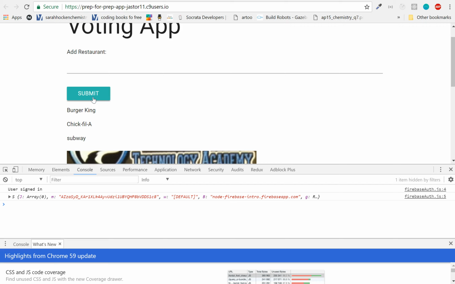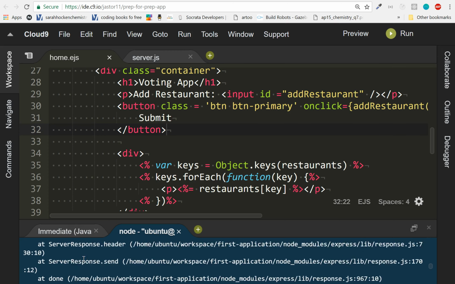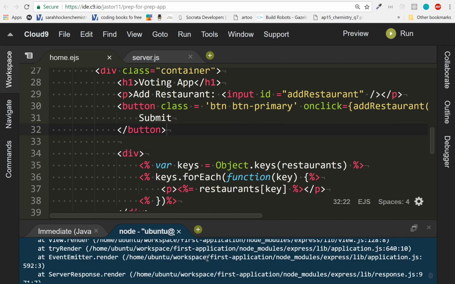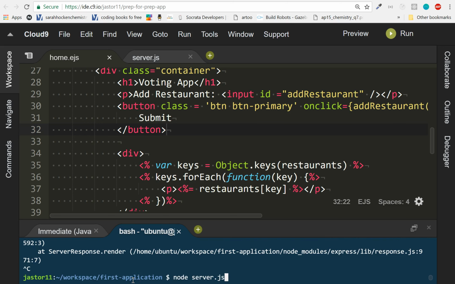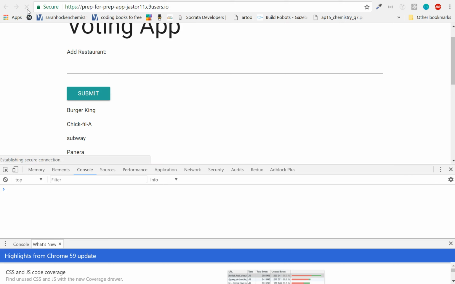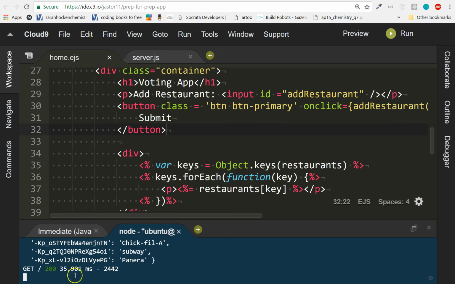Interesting. Did it update our page? No. I wonder why. Oh, we got an error here. Check this out: can't send headers after they are sent. So we have an outgoing message being passed to our server, and for whatever reason, it's not rendering it. That's kind of interesting, huh? Let's restart the server and refresh this page, and see if we get that error. Oh, okay, Panera is there now, and if we look back, we have no errors.